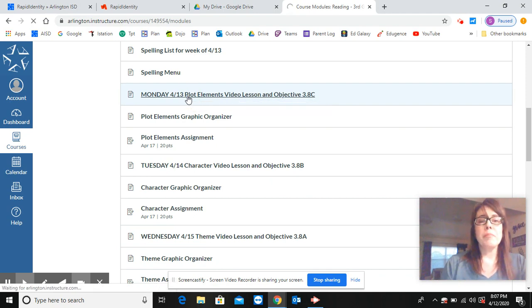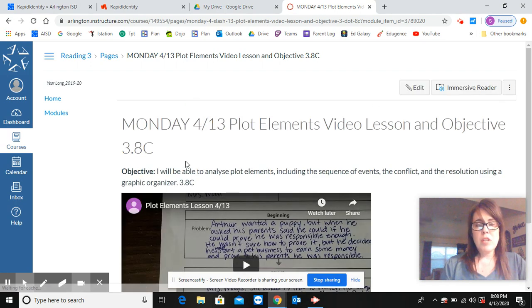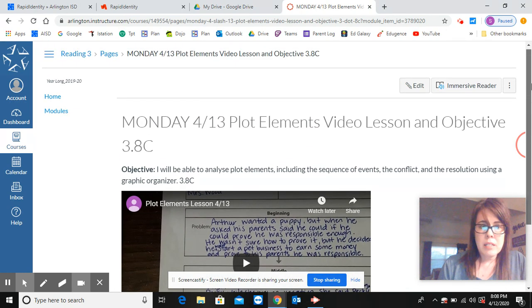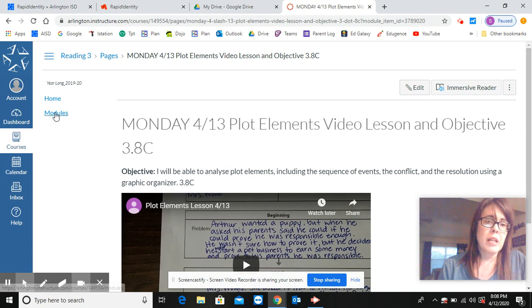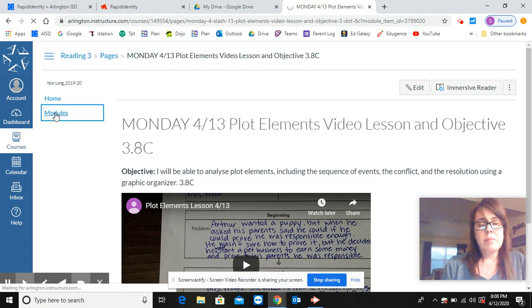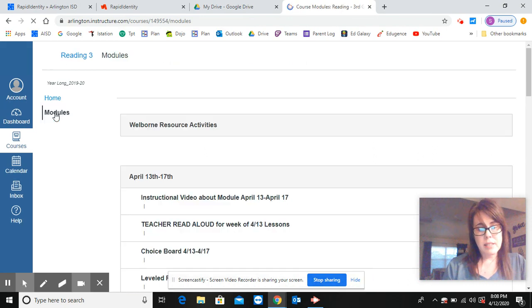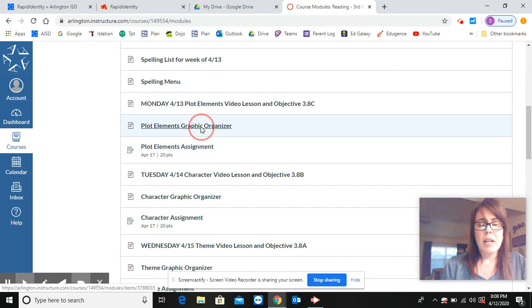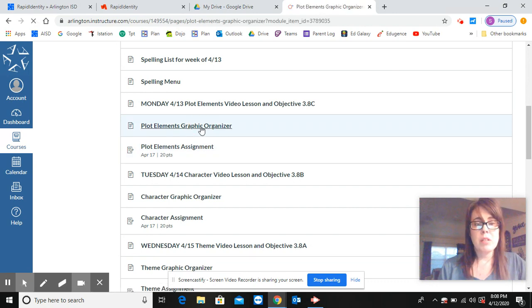So you're going to go in here, and it's going to pull up the video lesson and the objective. The objective is above it, and the video lesson is below. You're going to watch the video, and I'm going to be using that mentor text that I read, the read aloud that I did. Then you're going to make sure you've read your text. You're going to go and look at the graphic organizer, because in that video is me using that graphic organizer.